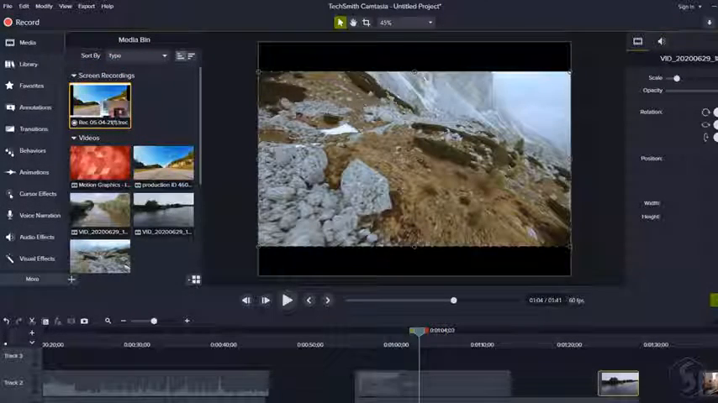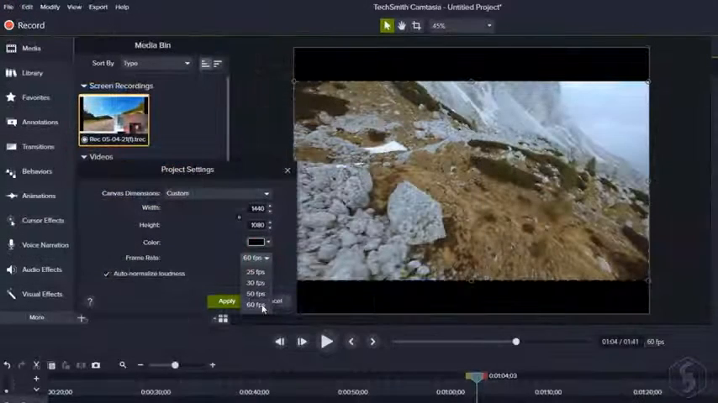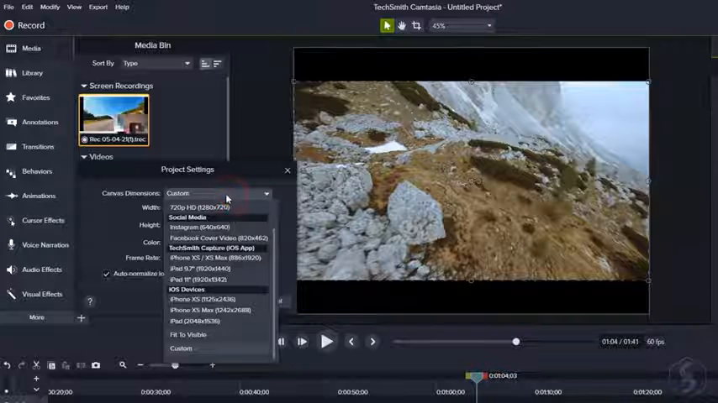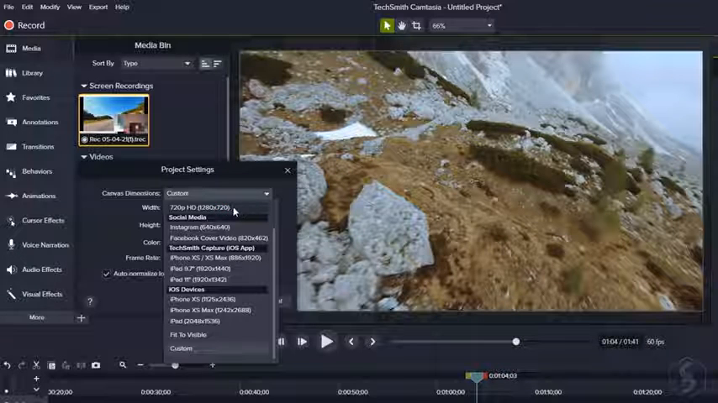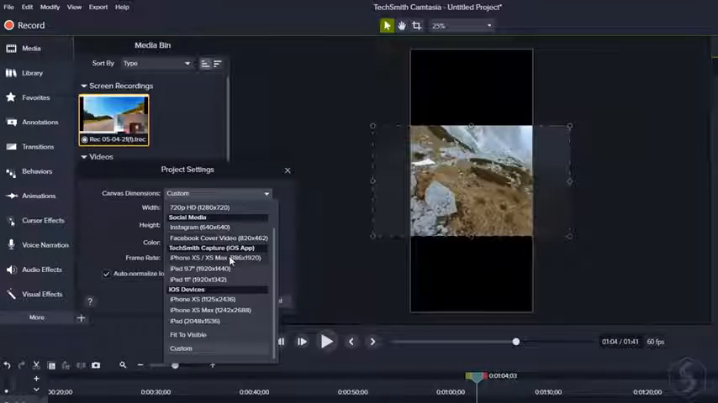The preview resolution and frame rate options are set on File, Project Settings. Make sure that the preview resolution or canvas matches your files, or you get black bars or cropped media clips if not adjusted.